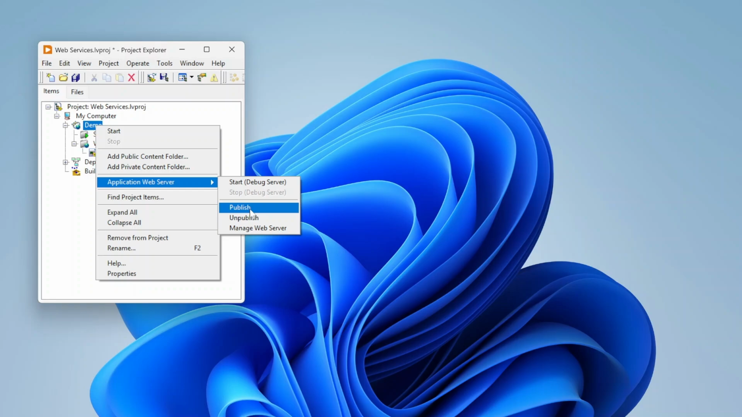So you don't need to manage that. It'll kind of be managed automatically. You can go to manage web server, and there you can see kind of a list of what things are running, what their status is, and also do a little bit of administration.